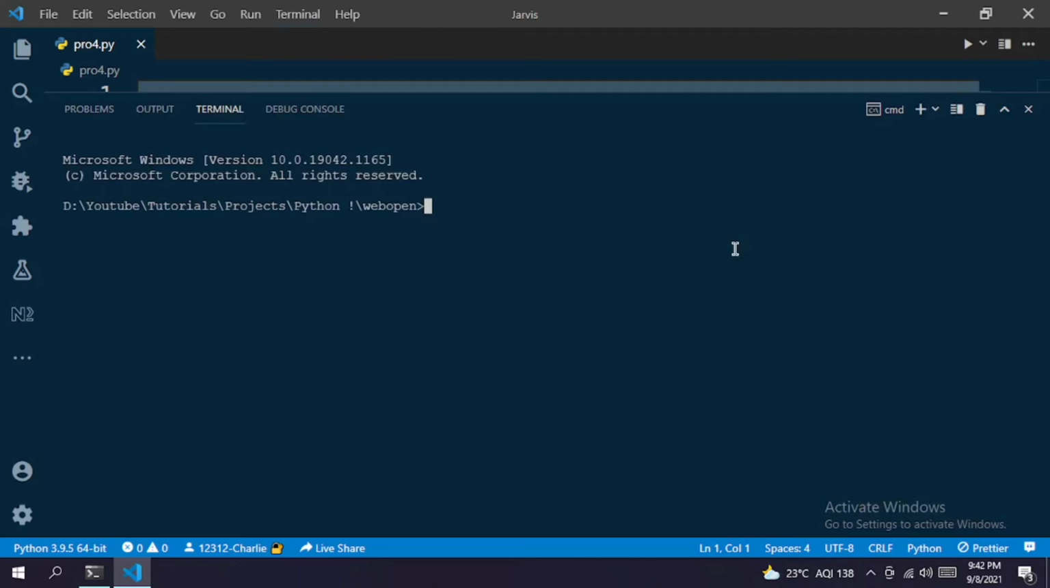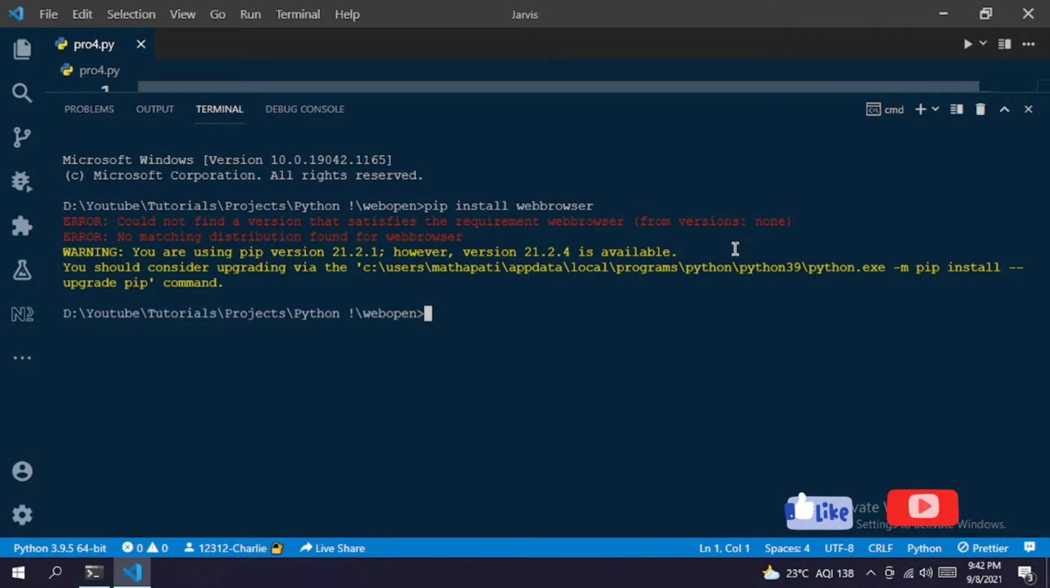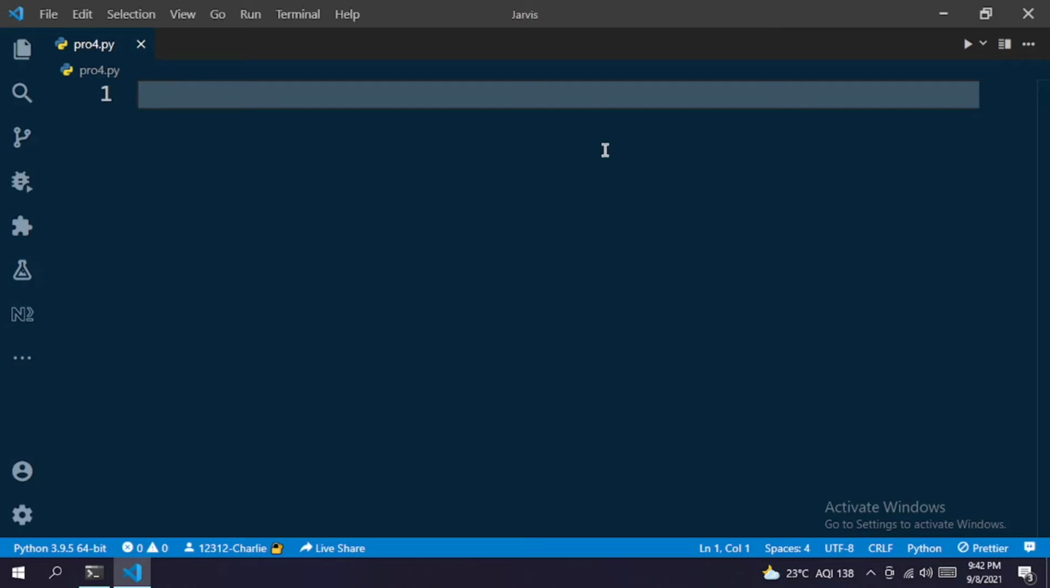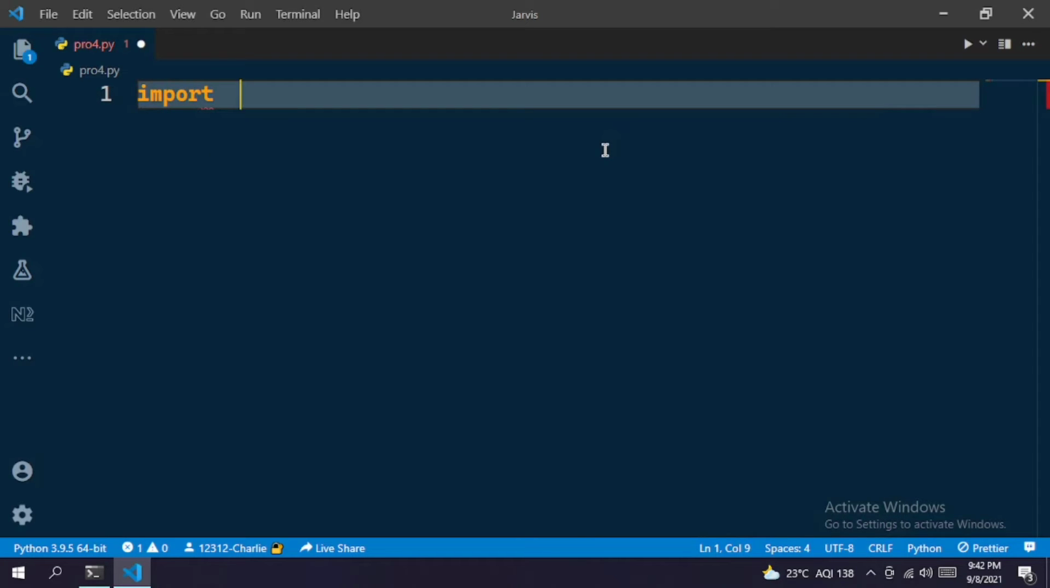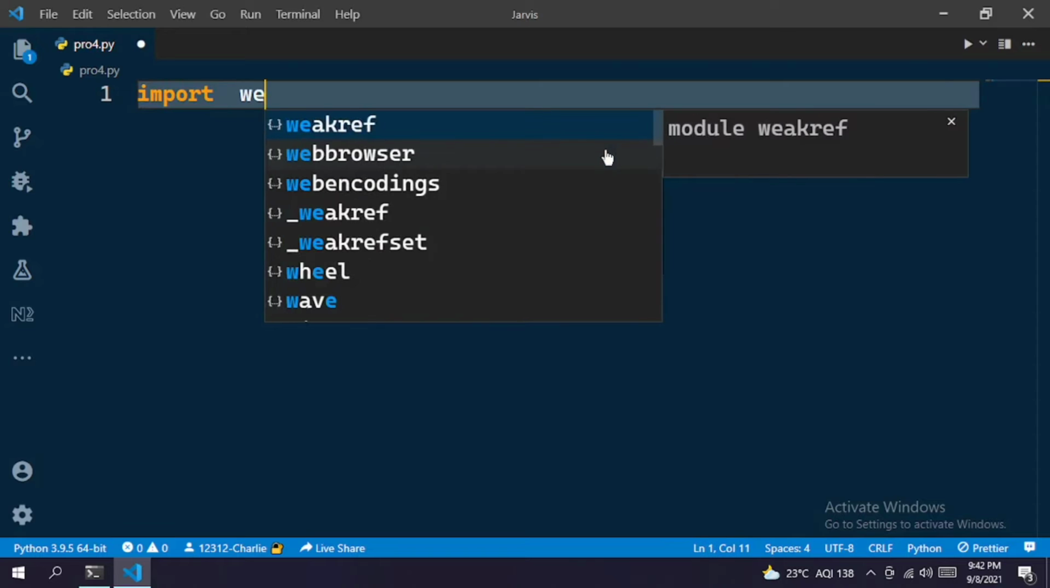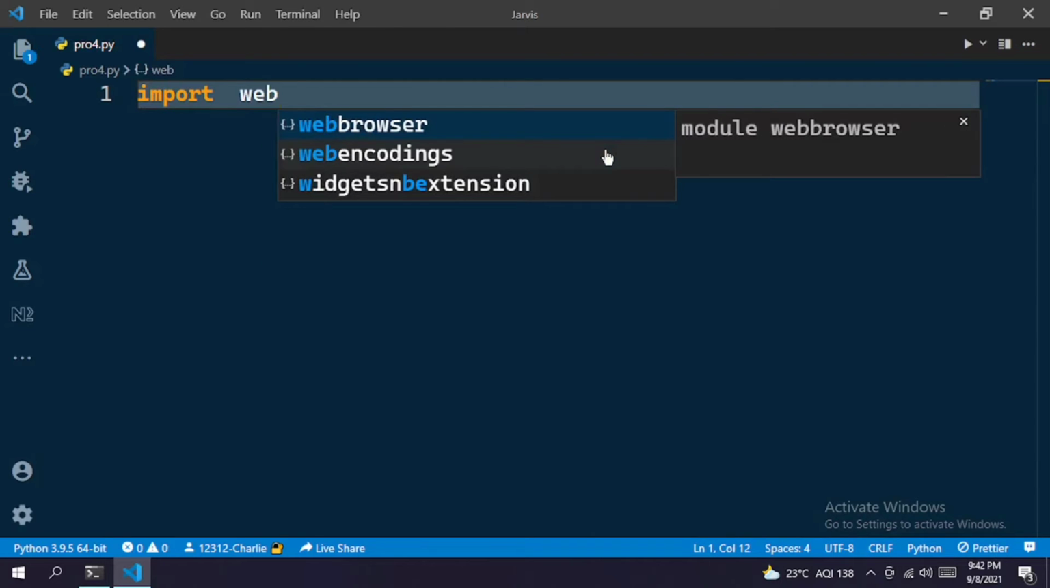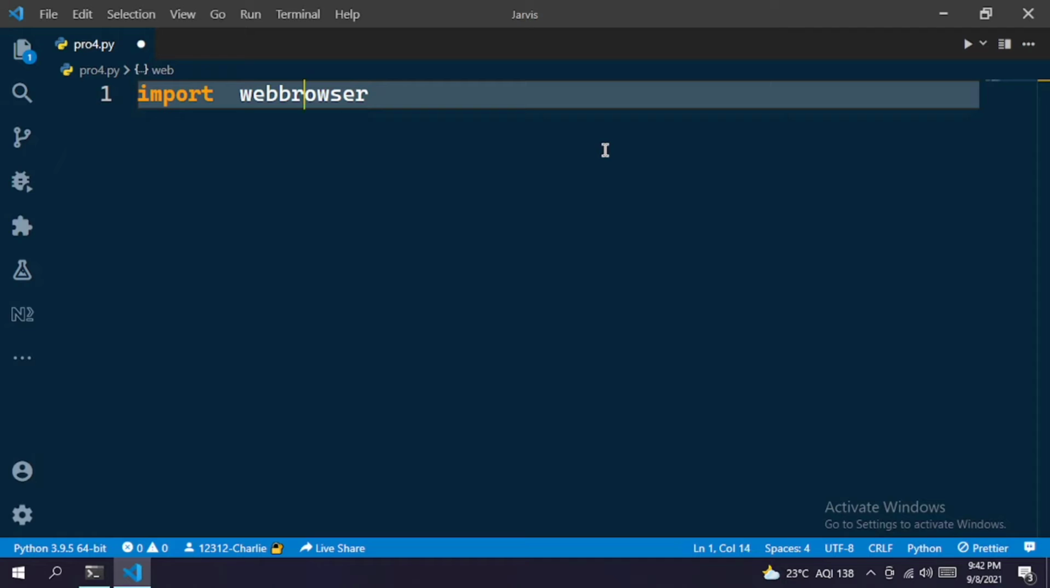So I will do pip install web browser. The spelling is wrong. I already have it, so I will not install. So I will import it. Import web browser. There is an extra space here.